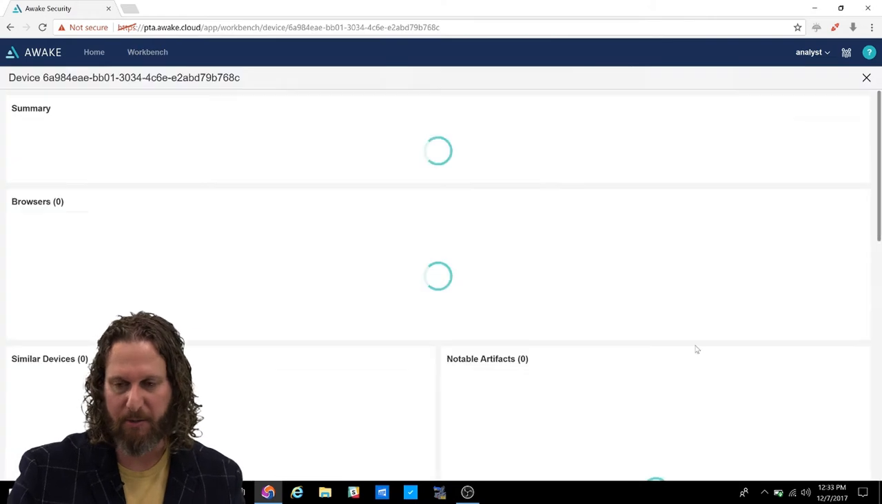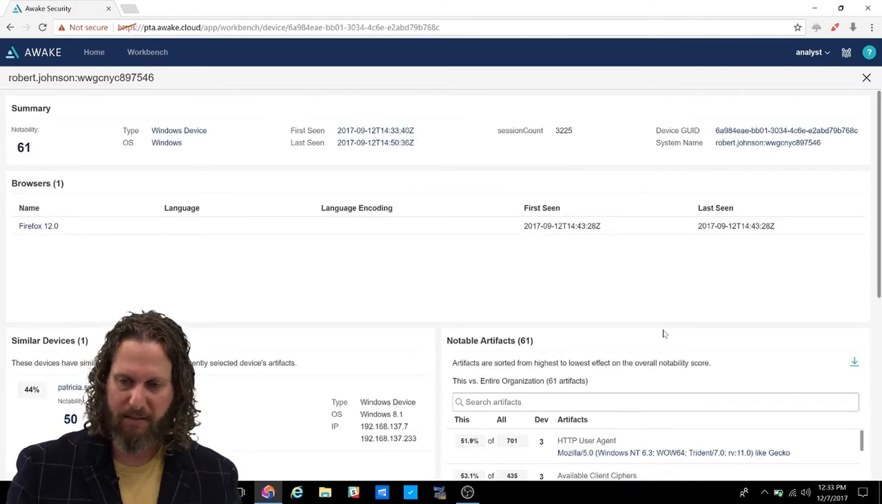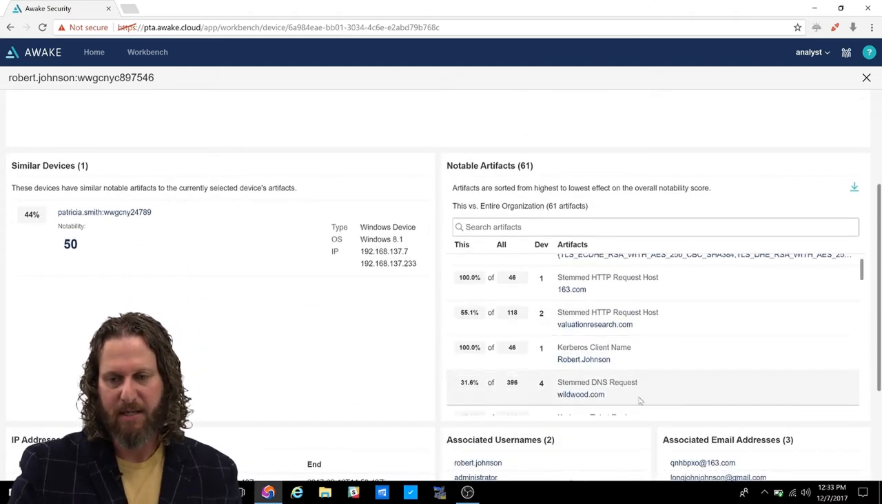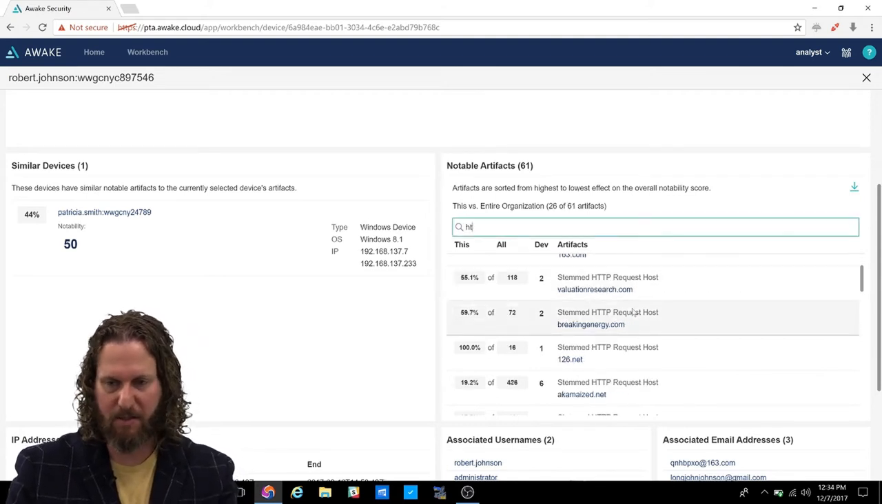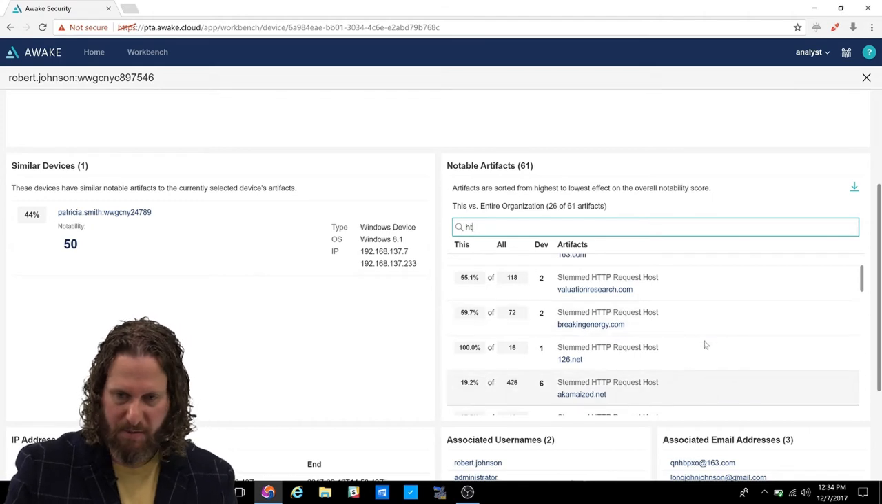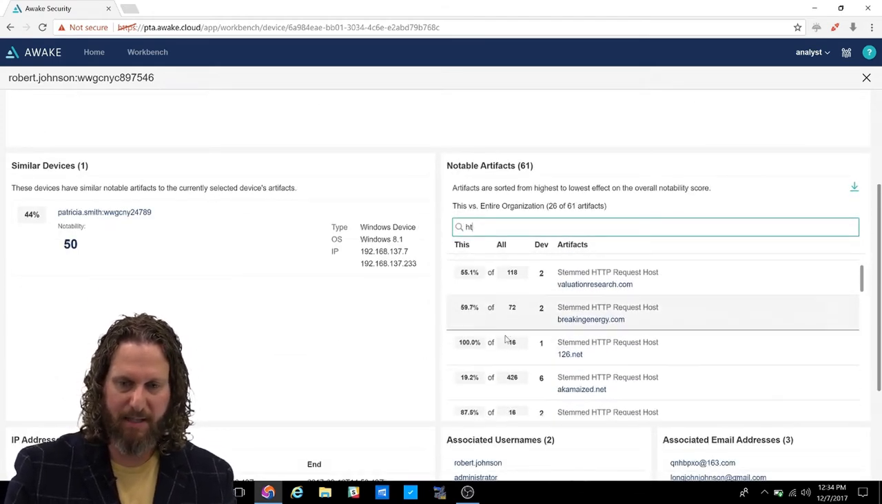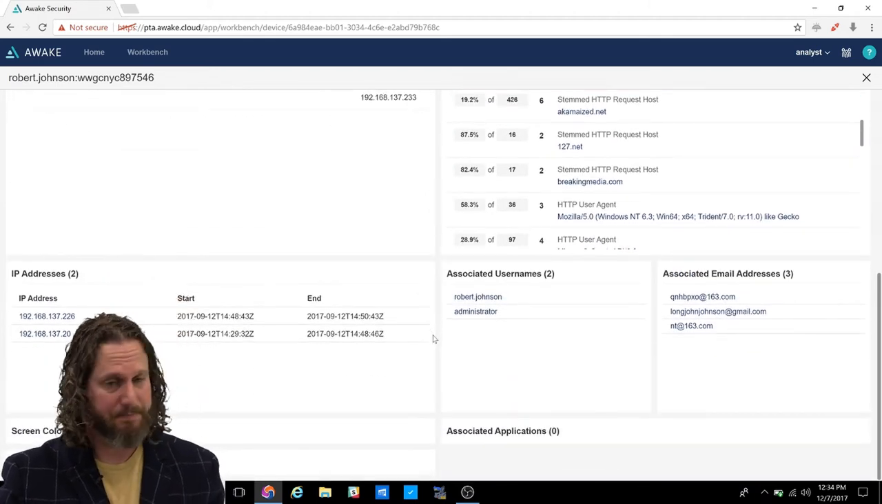So we'll click on Robert. And this is going to bring up another part of the system, the detailed interface. And so we get a lot of information, some of the same information you saw in the other part of the system. We could come through here and start looking, and we see Robert seems to be focused on valuation research and energy and things like that. So it does make sense that Robert may be targeted also.